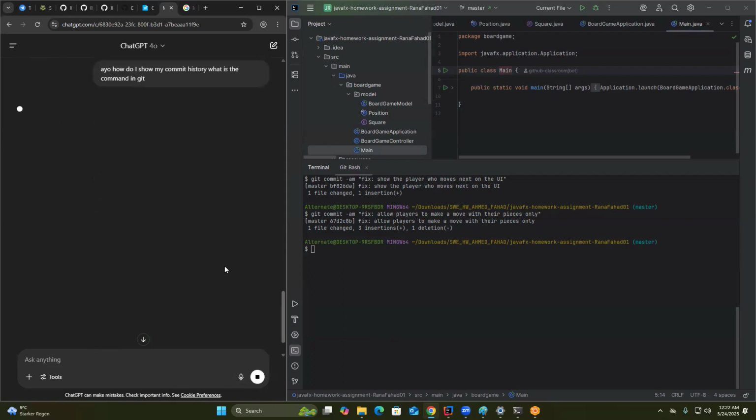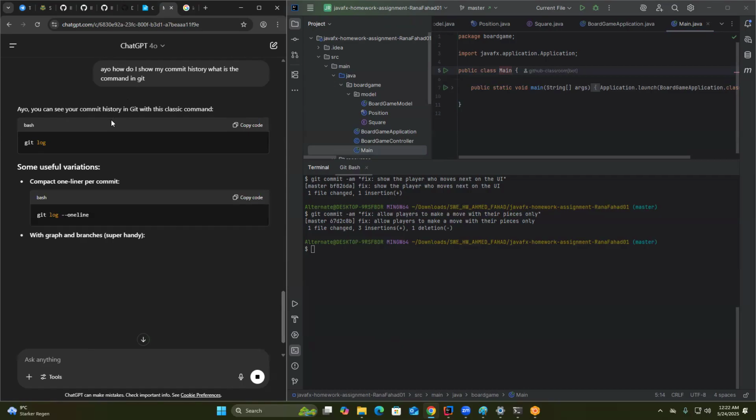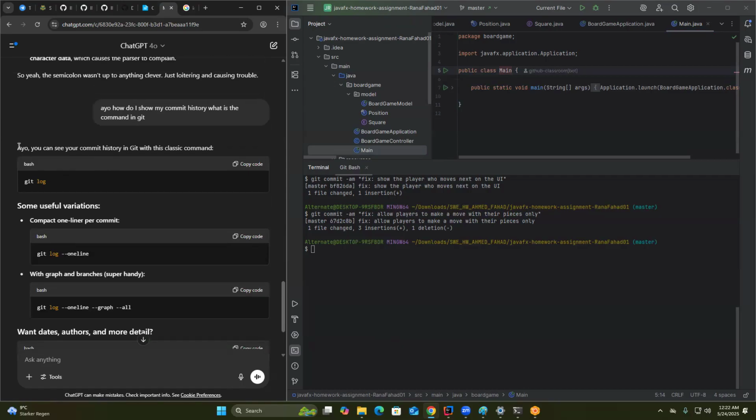I have GitHub Premium, so I can be a dumbass. No, I have ChatGPT. What the? Did he just? No way. ChatGPT really said, "Hey yo, you can see your commit history, bro." Git log one line. All right.